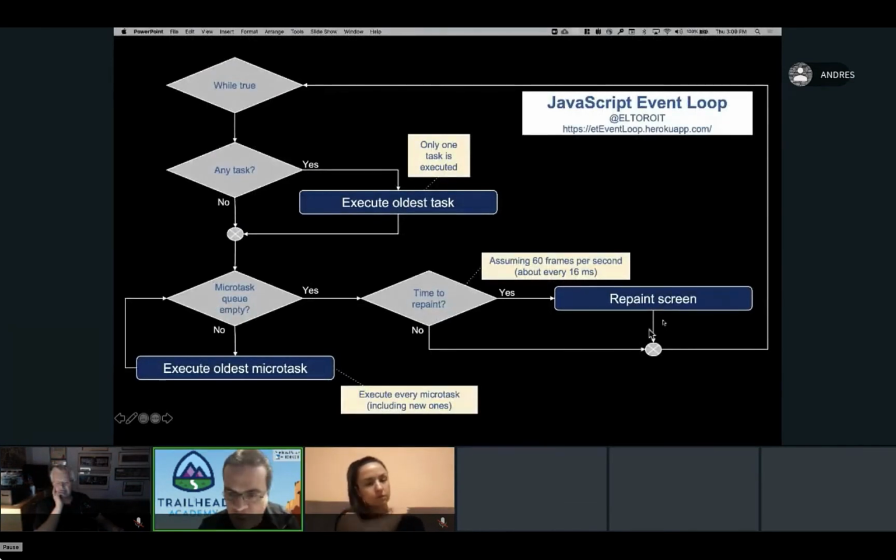You didn't have time to repaint because you didn't get out of this loop, because I was doing that promise. So promise, yes, asynchronously, yes, but you may be stuck on a loop.